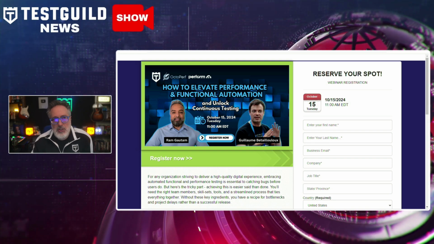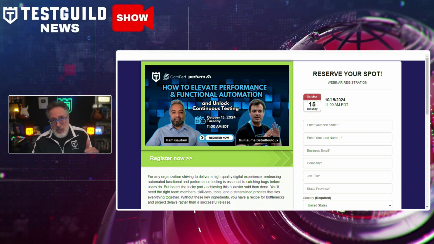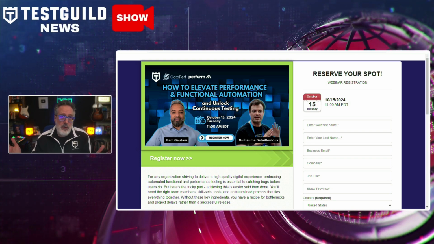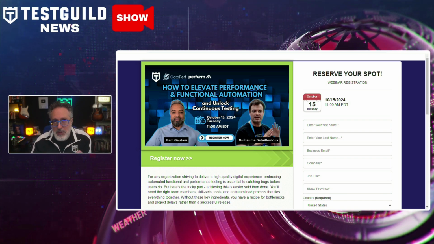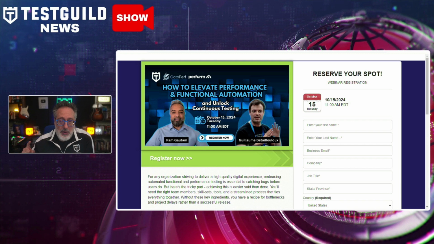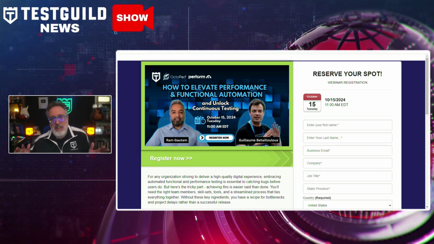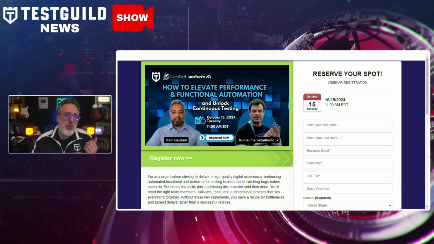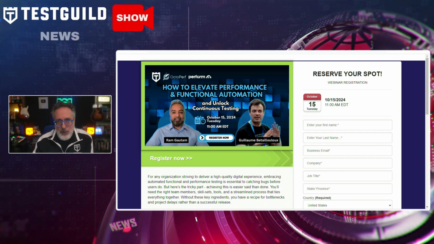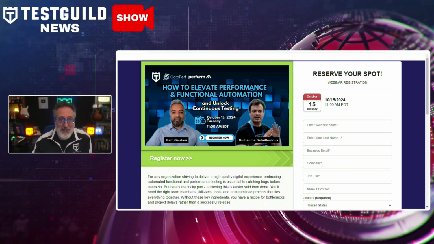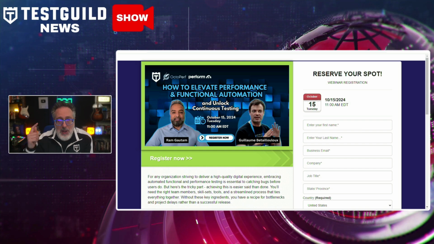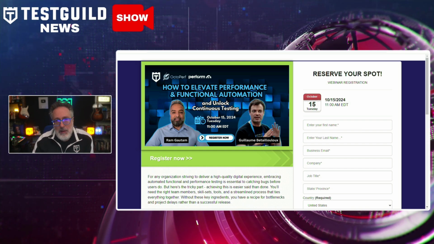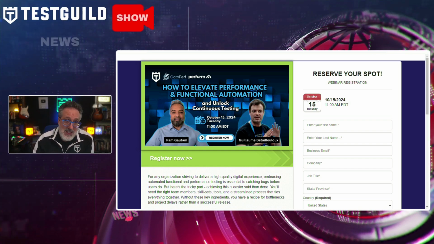So for any organization striving to deliver a high-quality digital experience, embracing automated functional and performance testing is essential to catching bugs before users do. But here is the tricky part. Achieving this is easier said than done. You'll need the right team members, skill sets, tools, and a streamlined process that ties everything together. Without these key ingredients, you have a recipe for bottlenecks and project delays rather than a successful release.